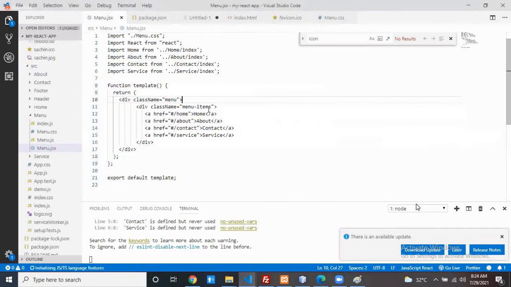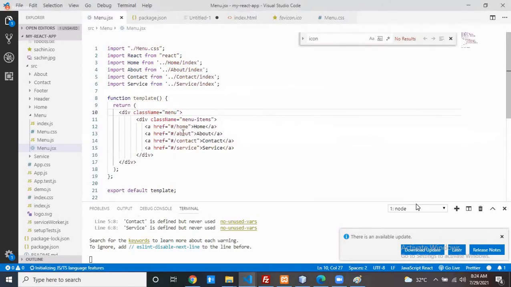If you see here, if my path is home, which component do you want me to bind? The home component. If my path is about, which component? The about component. If my path is contact, the contact component. Somewhere we have to map it. If you want to map, we depend on some other library. Which library? That is React Router DOM.